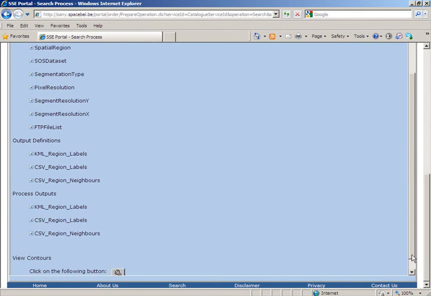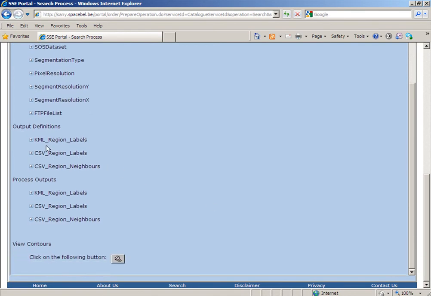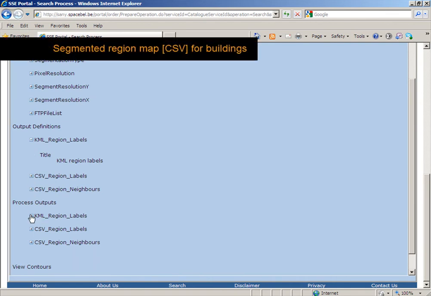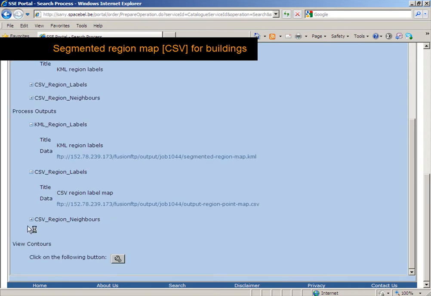Now that the process is finished, we'll see that there are three outputs. We have two CSV files, which are maps of points and region IDs, and we have a KML visualization, which is a courtesy visualization to show the user what the segmentation map looks like.